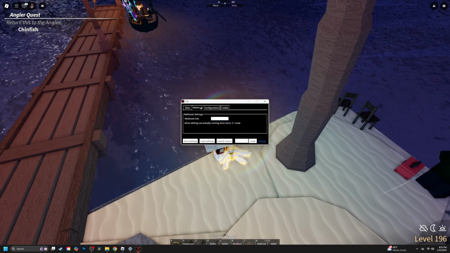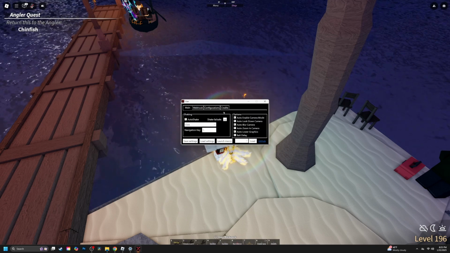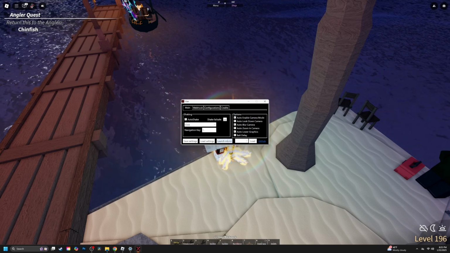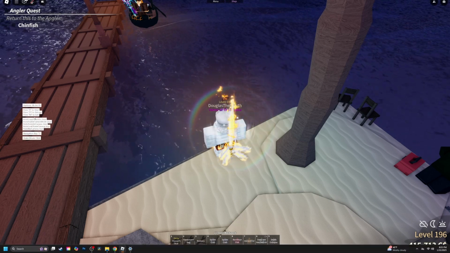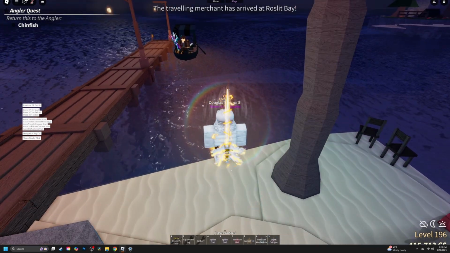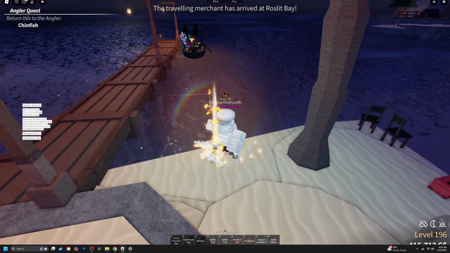There's some other options for webhooks and configuration settings, but none of that stuff really matters, so I won't be explaining it. Once you have everything, just press Launch Macro, and you should have the macro on the side of your screen like I do. Now you could technically start using it right now, and if it works, then that's great. But if not, I have a fix for you.